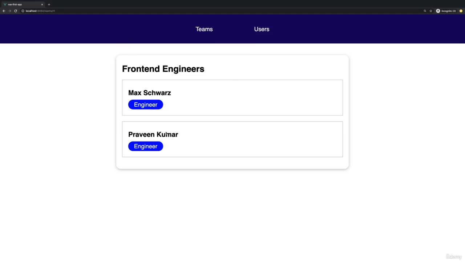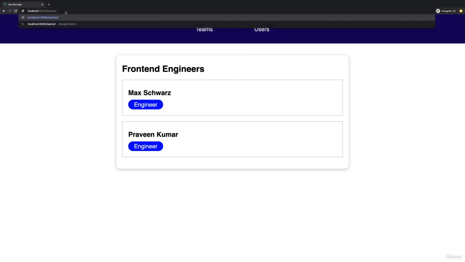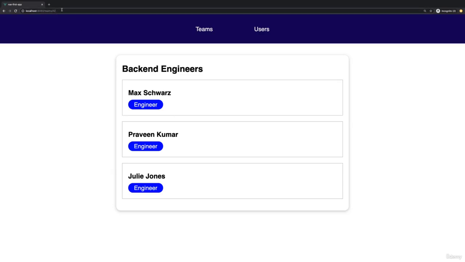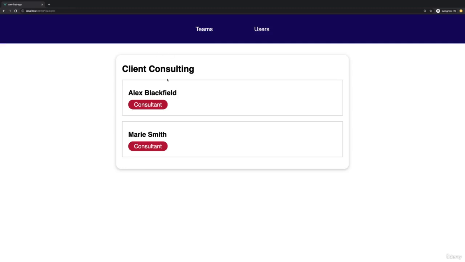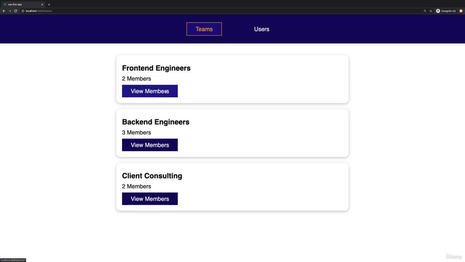And now I see Max Schwartz and Praveen Kumar for team T1. For T2, I see different members. And for T3, I also see different members. So now this works. Now, of course, it would be nice if we could not just get there by manually entering a URL, but for example, by clicking these buttons on the Teams page. And therefore, that's what we're going to work on next.